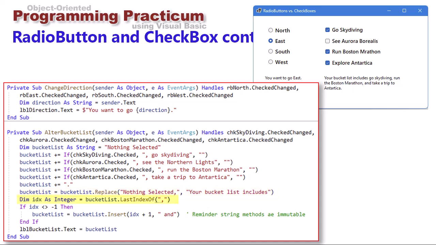I'm going to dim IDX as an integer, and that's going to be the last index of the comma. So if they've added multiple items, we're going to find the index of that last comma. And then if it's not a -1, we're going to insert after that comma a space and, so that our output reads your bucket list includes go skydiving, run the Boston Marathon, and take a trip to Antarctica. Just trying to be grammatically correct here. And then we'll place the text of bucket list into LBO bucket list.text.